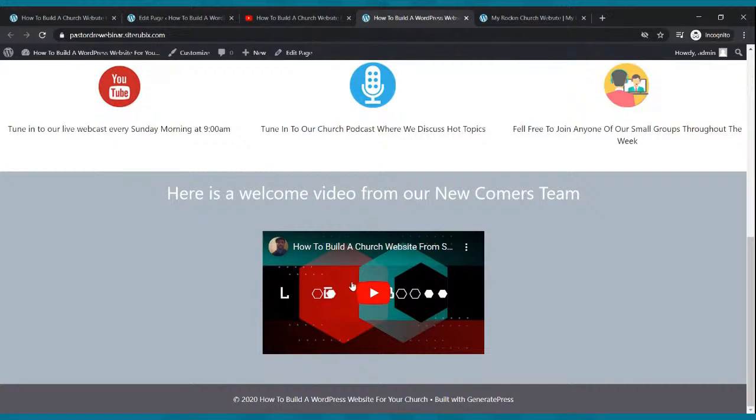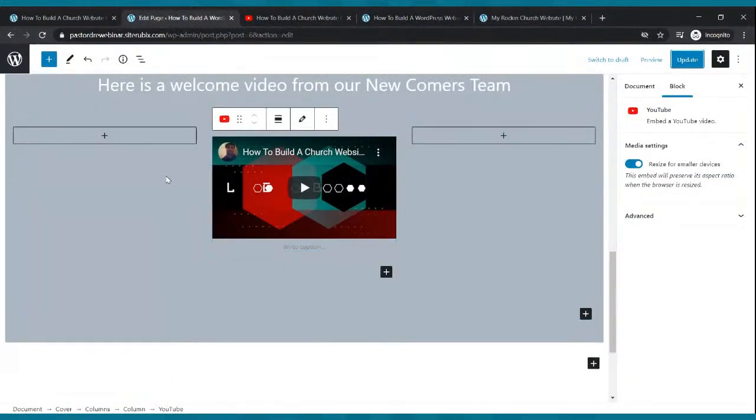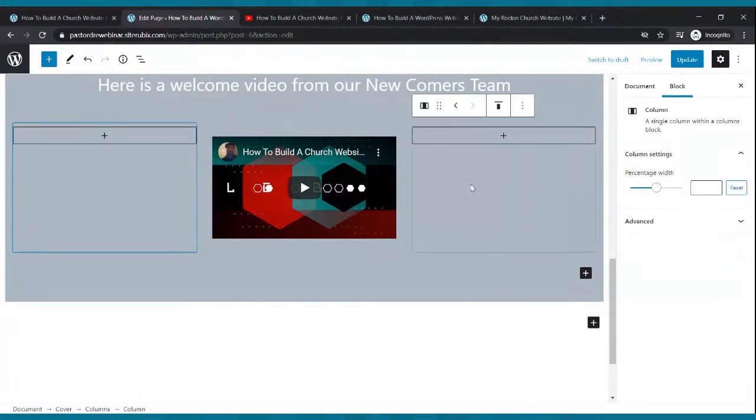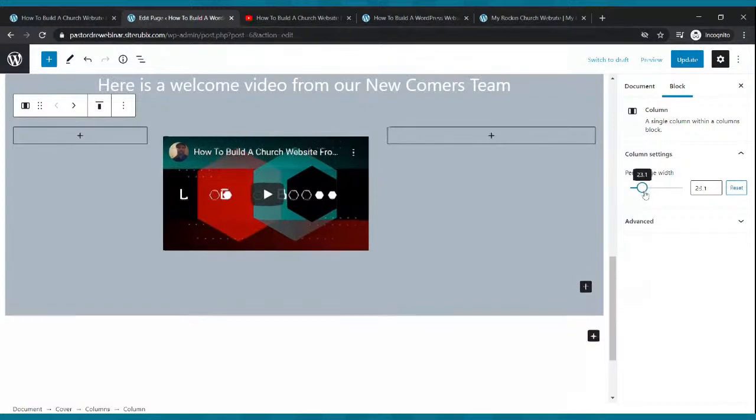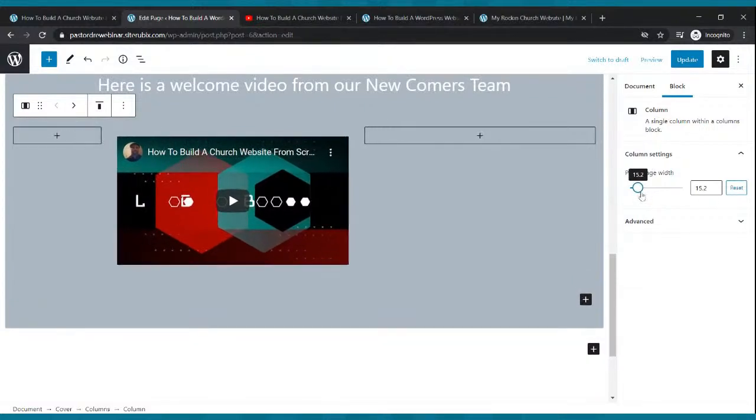But if you notice, the video is a little small, so we want to make it a little bit bigger. How do you do that? The reason I had you make the columns is so you can use the columns to resize your middle video, the video in the middle. So you click on your column. See over here where it says column settings? Go ahead and slide it to the left and see how your video is getting bigger. So go to about 15, and you could dial it in with the arrows, 15.